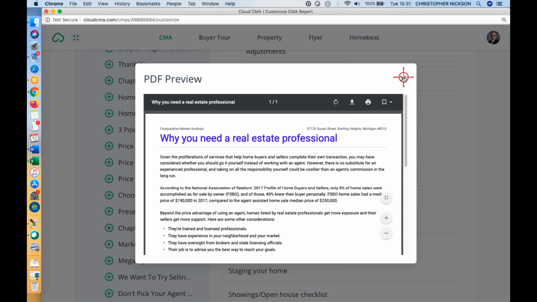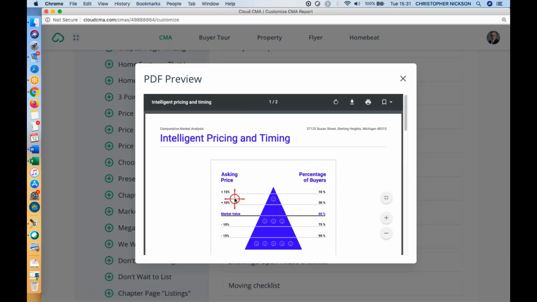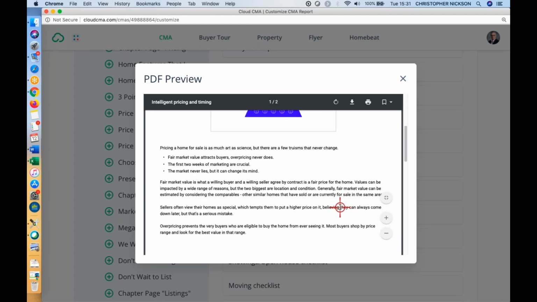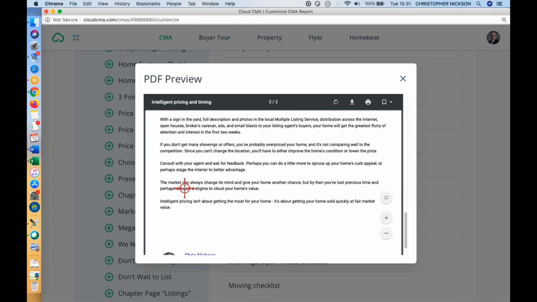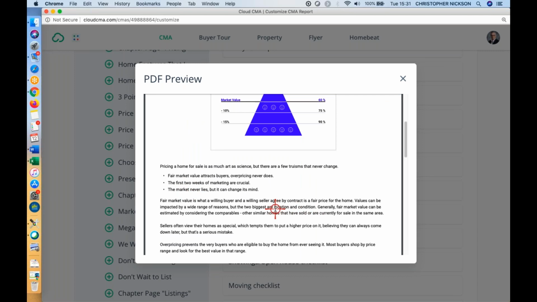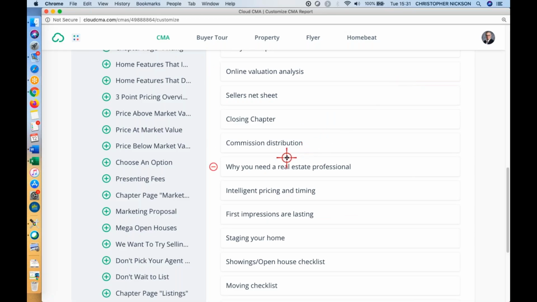There's some really good information already done for you here by Cloud CMA. Intelligent pricing and timing. You know, this is: price it right, you get it sold; price it too high, and what'll happen. This is a really nice page to include. It's a 2-page graphic. Looks real good if you put it in your CMA. Take a minute to read through all these pages. Again, these aren't really editable because they are stock stuff provided by Cloud CMA.